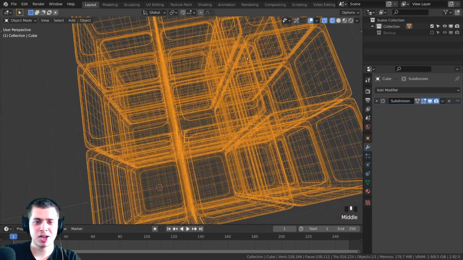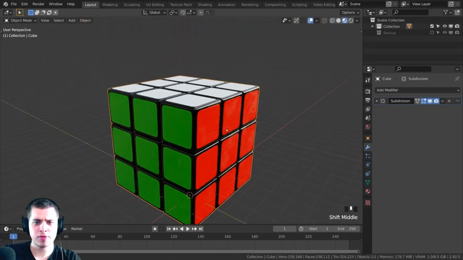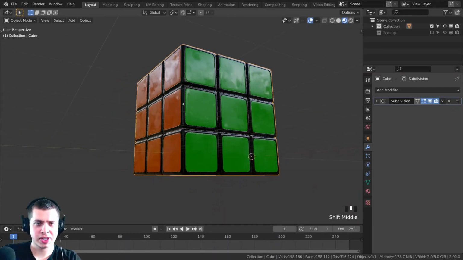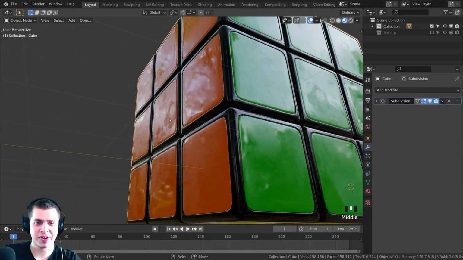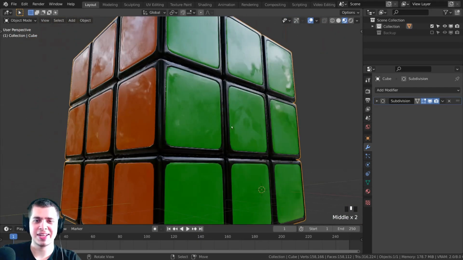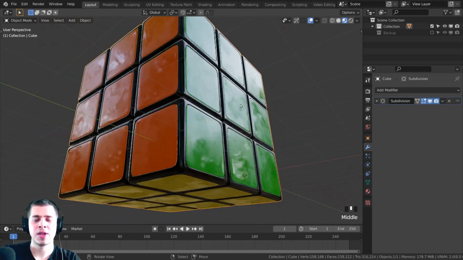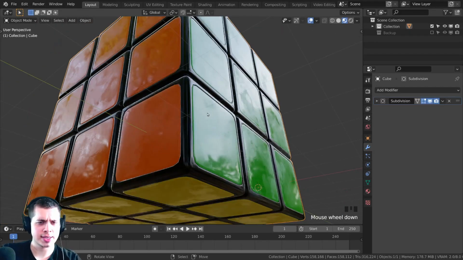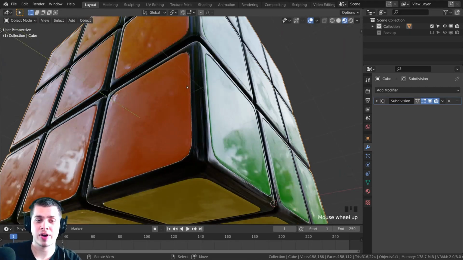All right, if we tab back into object mode now and go into the material preview and go over so that you can see the reflections, that is looking really great. You can see that now the fingerprints are all different, they're all randomized, and it looks a lot more photorealistic.